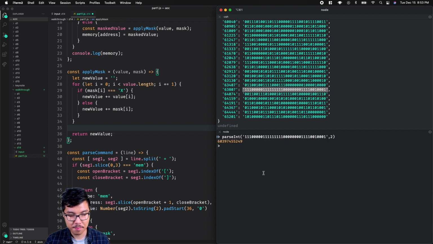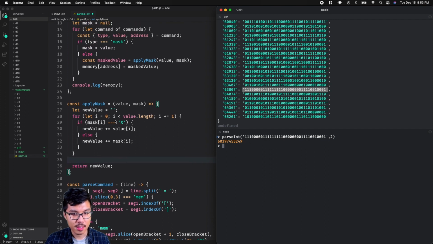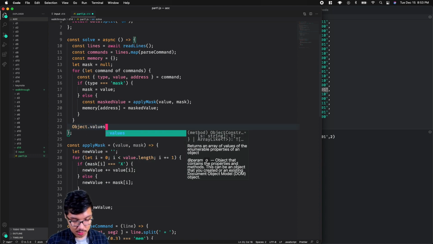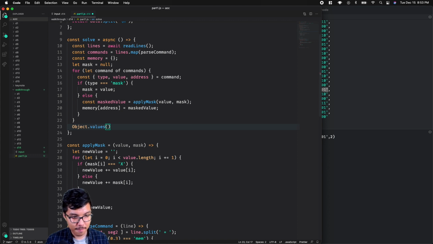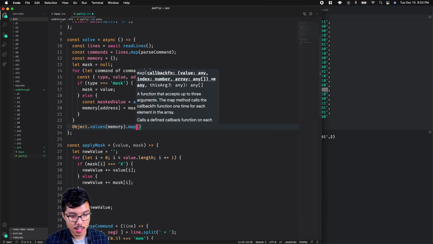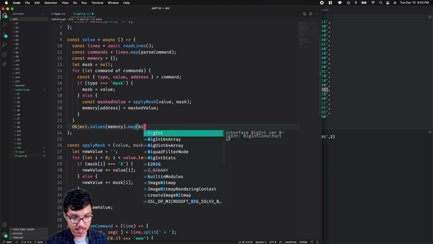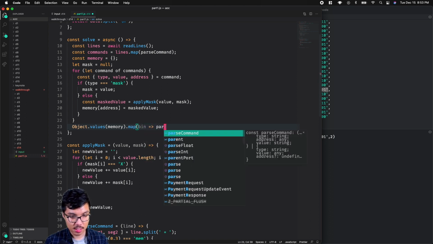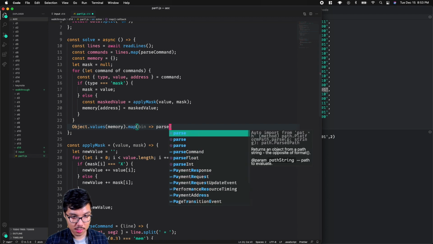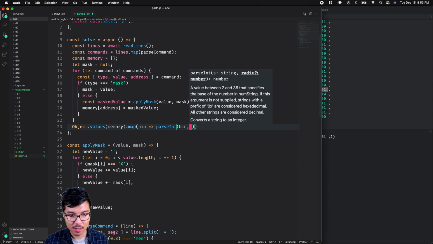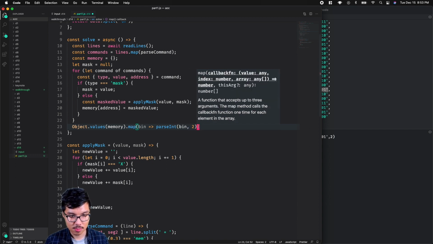So I'll just use that method here. To wrap up everything for my code, I know I just need the values in this object, so I can say Object.values. From there, for every value of the memory object, I want to map it by taking every binary string and converting it into some integer. So I'll say parseInt of that binary string, and since it's binary, it's currently in base 2.